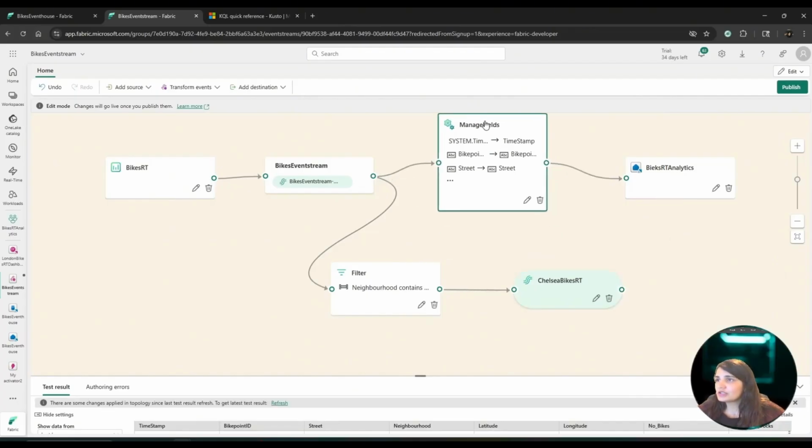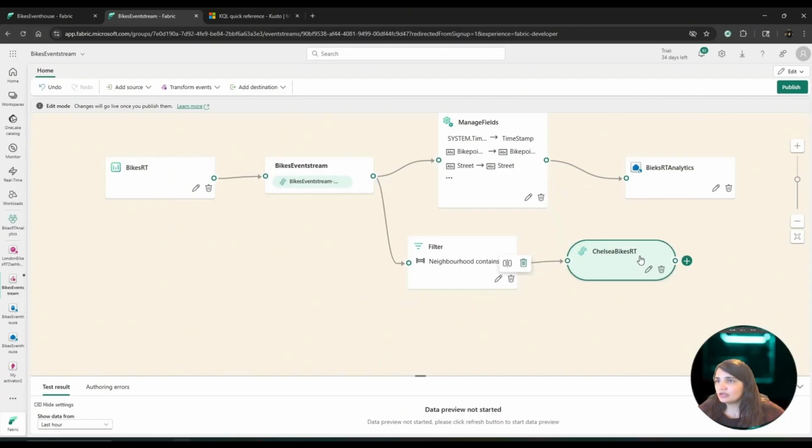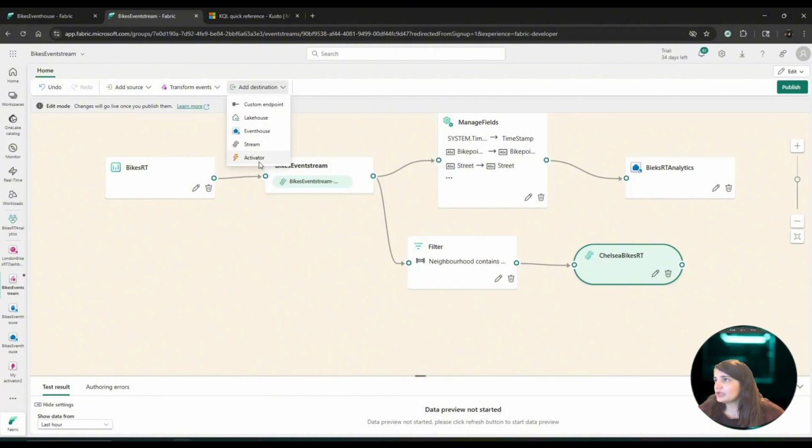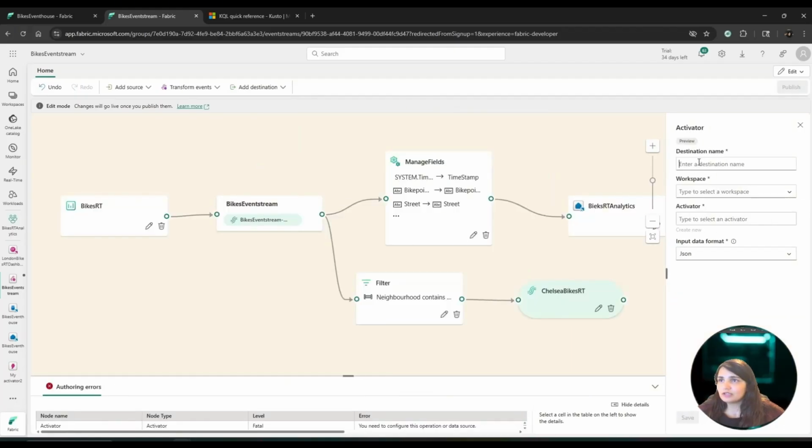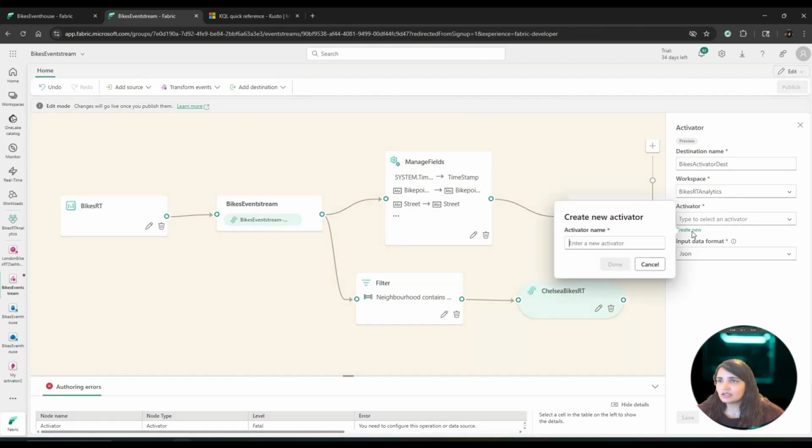We can also send the data directly on the event stream and create an alert on it. So here we can add a destination, which could be an activator, and we'll give the name of the activator destination, just bikes activator destination. Okay, we'll give it a name, and which workspace we want, bikes RT analytics. We can create a new one, or we can send it to the same activator. Let's create a new one for this one.